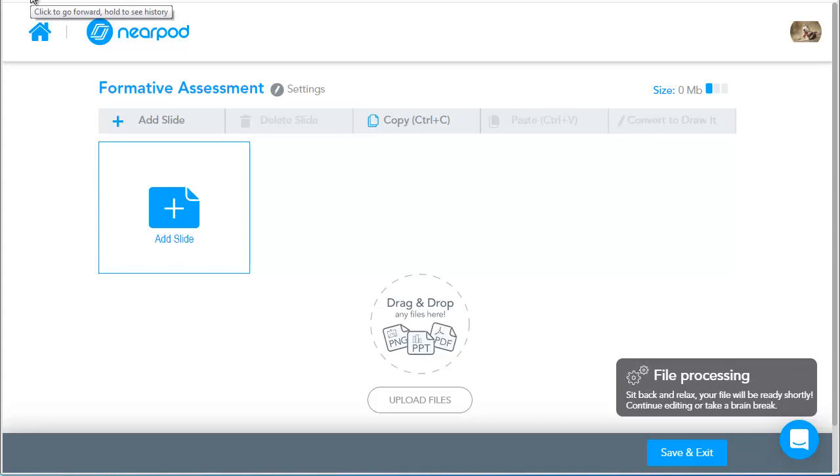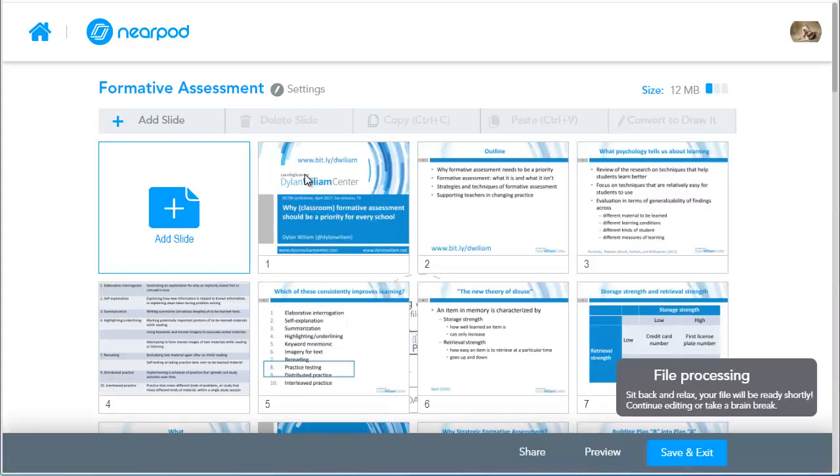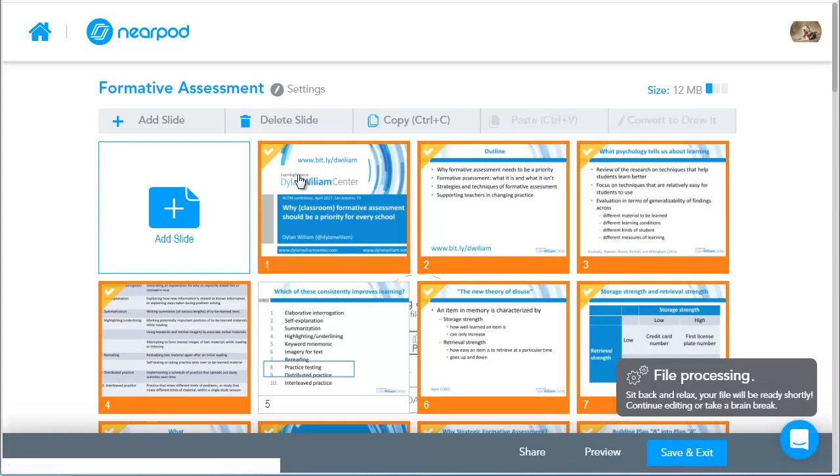It's a pretty large file, so it might take another few seconds to process. But I'm going to go ahead and start working. I would like to add interactivity to my lecture. I can also add some more interesting content elements.